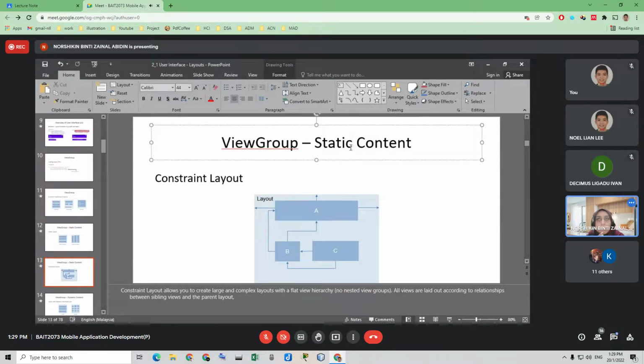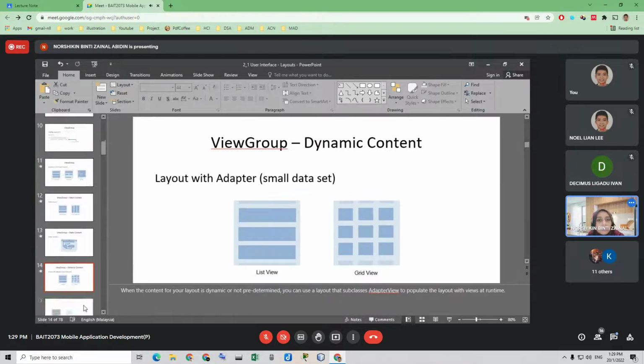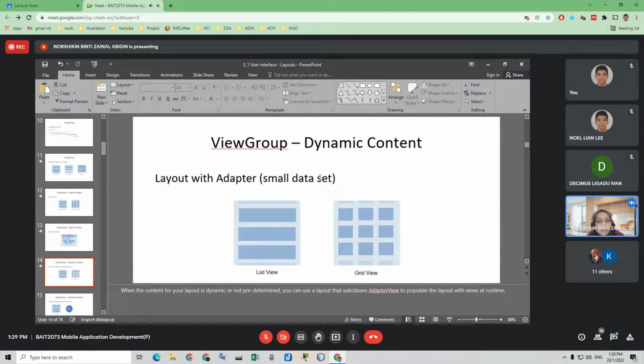Static means it is fixed. There is no change in the content. It is different from this one, the view group for dynamic content. For dynamic content, the content can change. It is different from static.